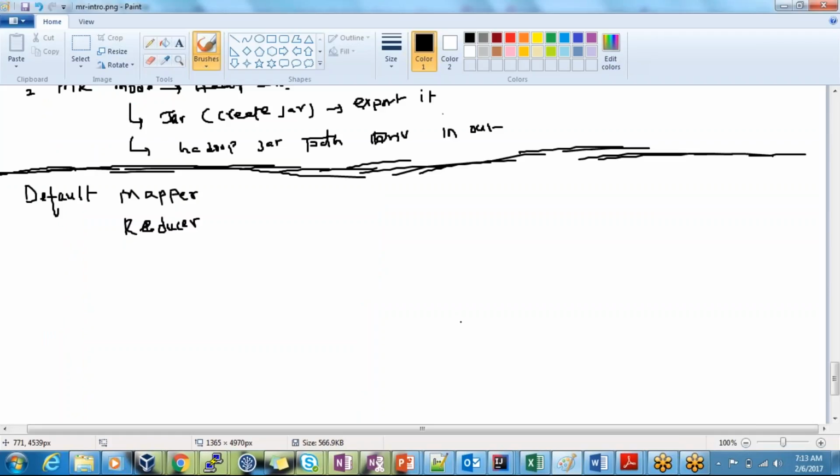As soon as you don't write any mapper or reducer, there is something called a default mapper and default reducer. What is the default mapper, default reducer? Let's take an input file, guys. First I'm going to show you with a simple input file. This is my input file.